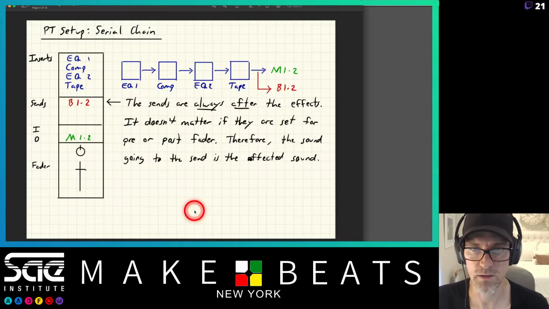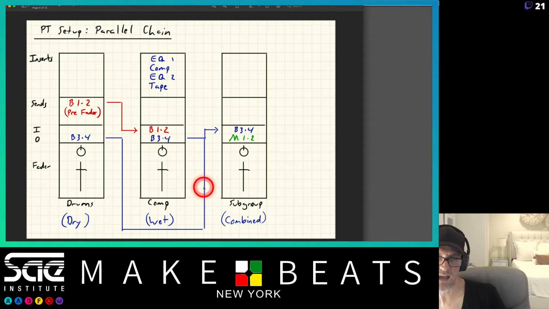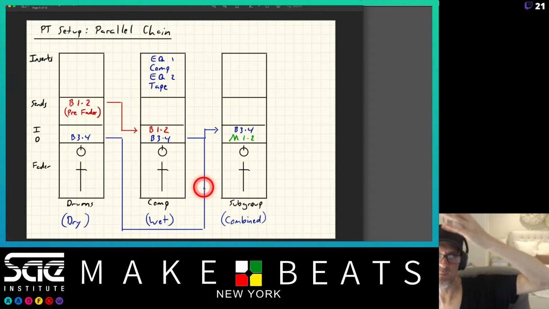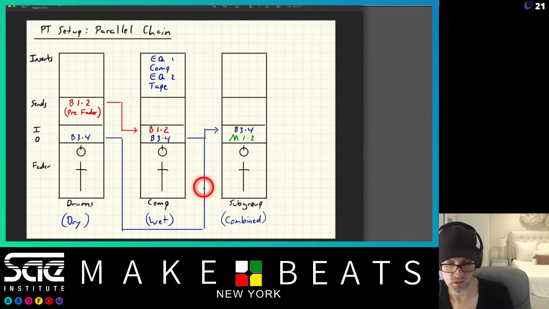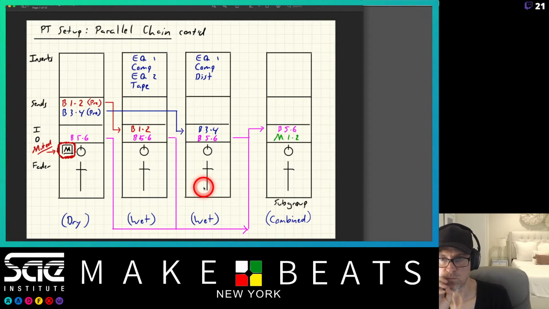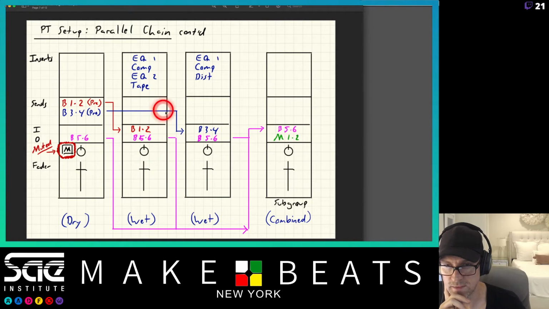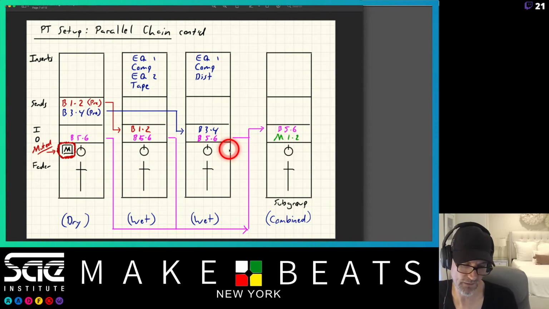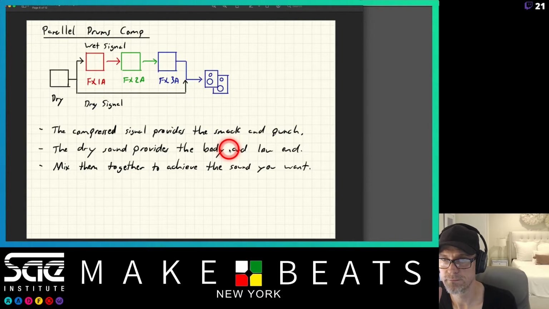So how do we do this? Well, there's a couple ways we could do this. It depends on what you want to do with the effects you use. If you don't want to have any effects on the dry sound, then you can do it like this. Or if you want to have different effects happening at the same time, you could do it like this right here. So there's two different ways of doing it. Let's go over both of these ways here. So this way is like this, okay?